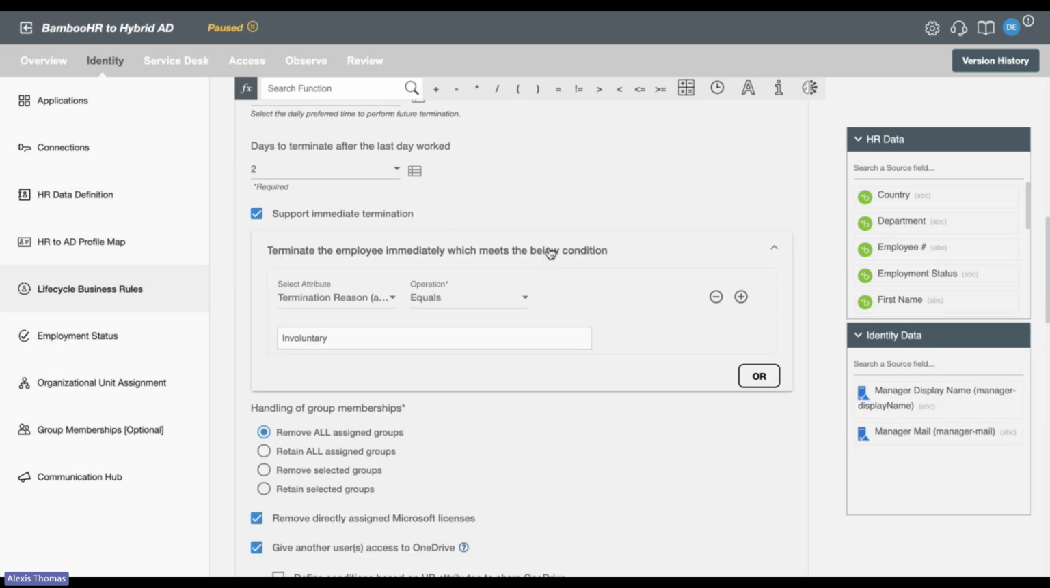The way that works is if HR, for termination reason, puts involuntary, for example, Hire2Retire will see that regardless of their last day worked or whether they're still on the payroll. Hire2Retire will go ahead with all of those termination steps as well.